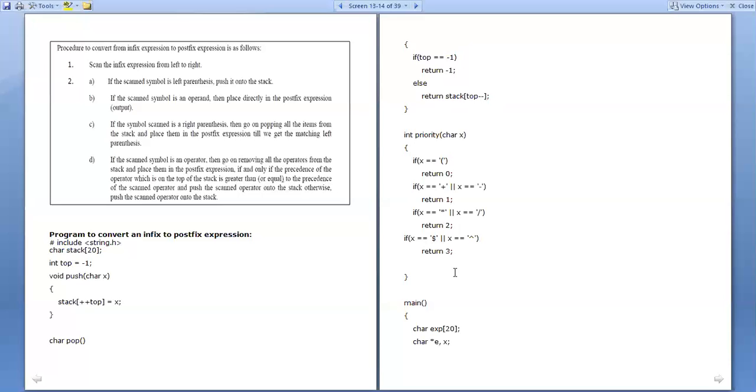Another one is for the priority purpose. For the priority, we are going to write the function named priority, where the return type is integer and we pass x, which is of character data type, as an argument. In this we have four if conditions. If x is equal to, this is called a comparison operator, the opening bracket, then it will return the integer 0.